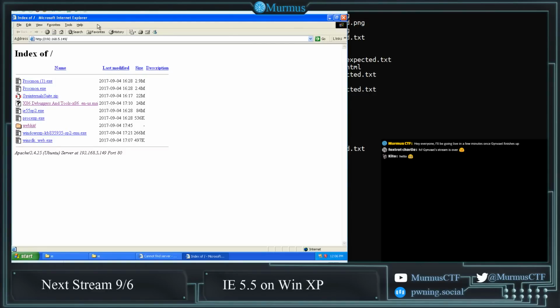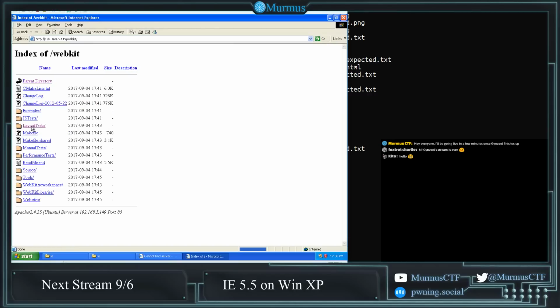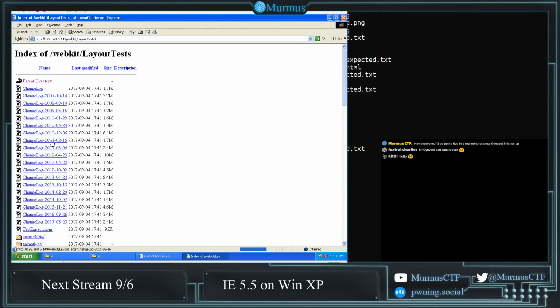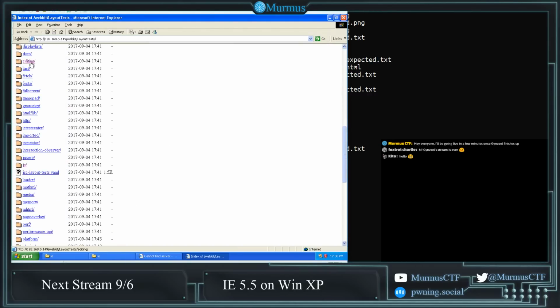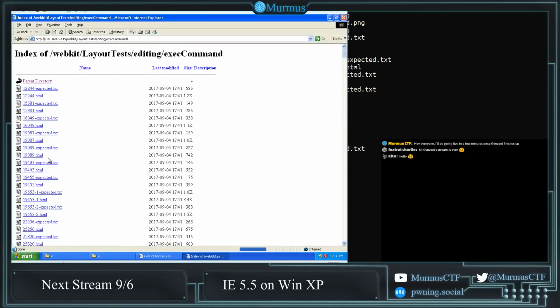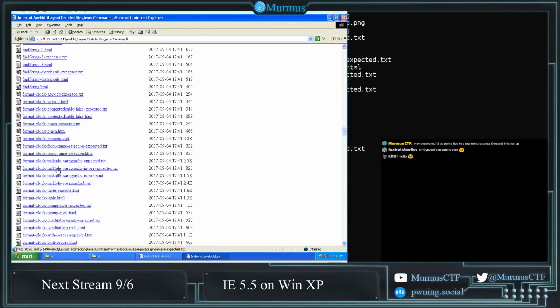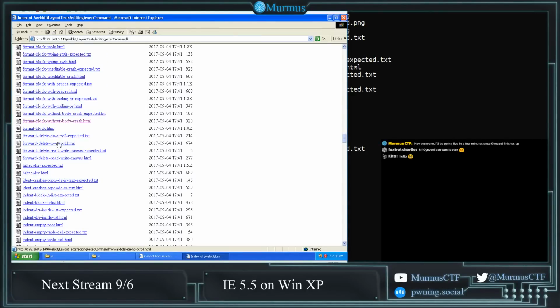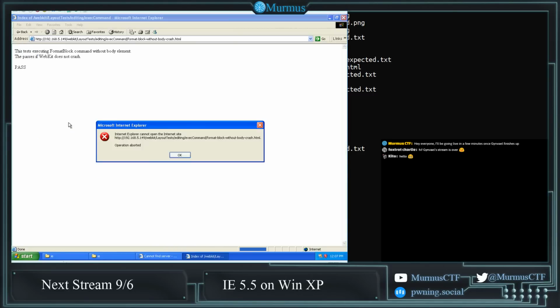And we can actually see that here. So if we come in here, we're going to go to WebKit layout test. You can see I already checked this out relatively recently. We have editing, exec command, and scroll. Format block without body crash. So this was the test case we took a look at, poked around at a little bit, and eventually decided was probably not going to be exploitable.